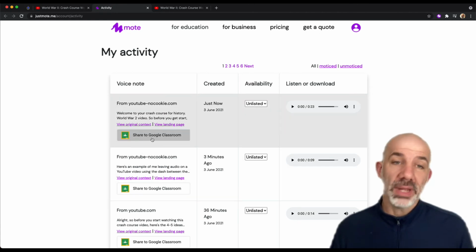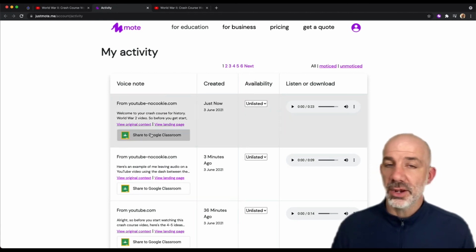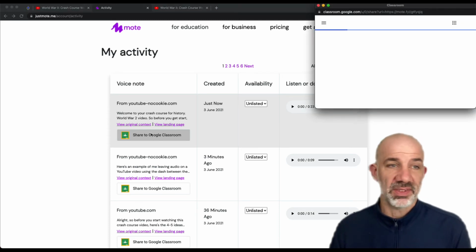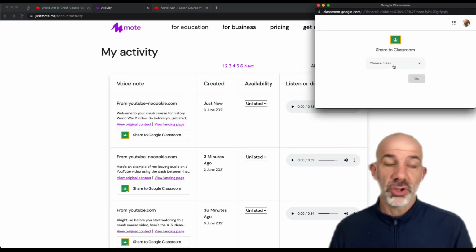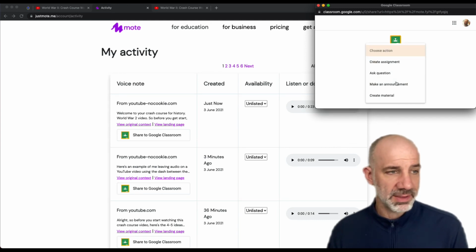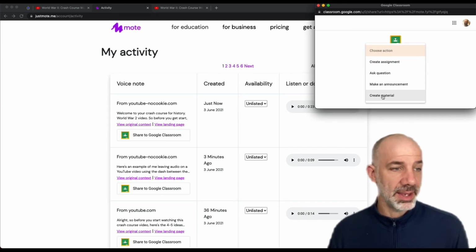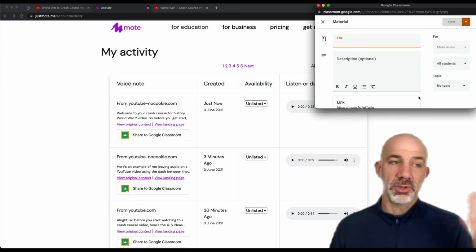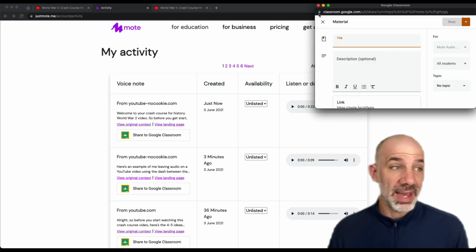If you are a Google Classroom user, you can click right here to automatically cross-post this directly to Google Classroom. You can pick your class and decide how you'd like to do this. So I'll send this to my Mote audio class. I'll post this as a piece of material. And now I'm just posting that through right here. So you can do that if you'd like to.